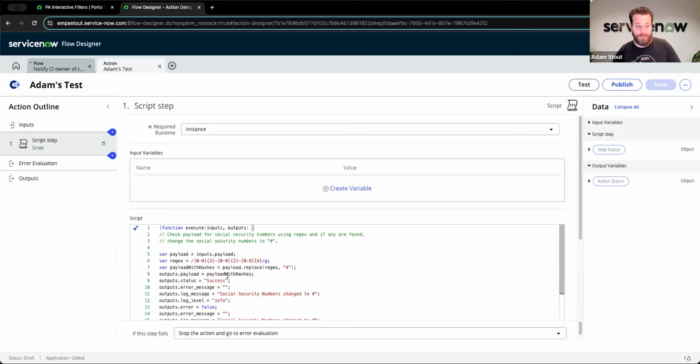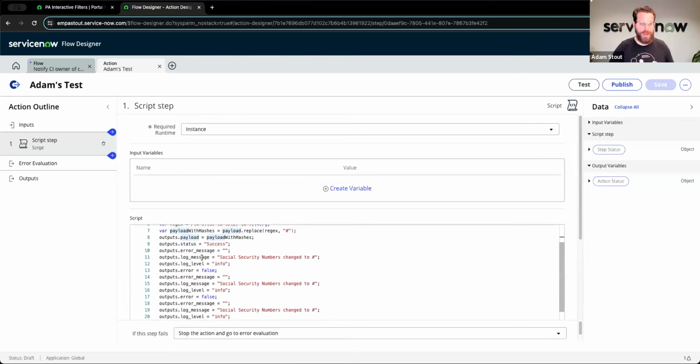What's important to note here is this understands I'm in Action Designer and that I have inputs. I said check payload, so it assumed my variable is payload. If I change that, it would change it. It's replacing a regex. This is a pretty reasonable regex for social security number, and then I'm going to replace that with what I want to have in there. It's creating the output payload, a status, an error message, all common things that I'm going to do in Action Designer.